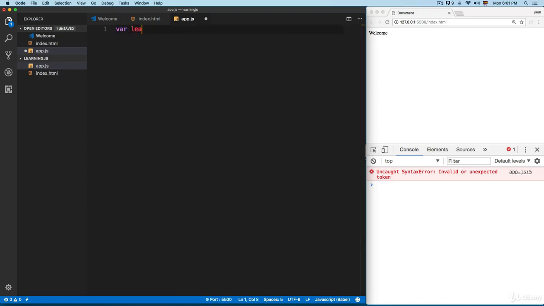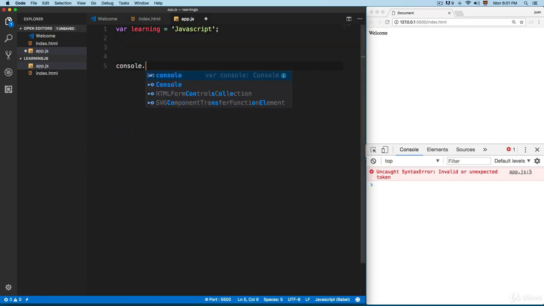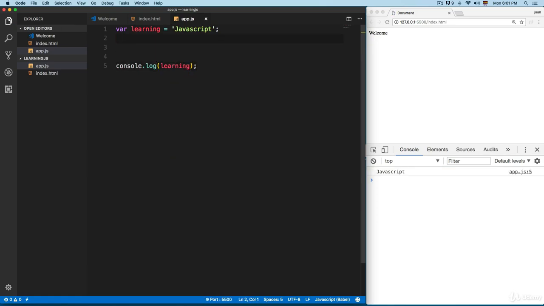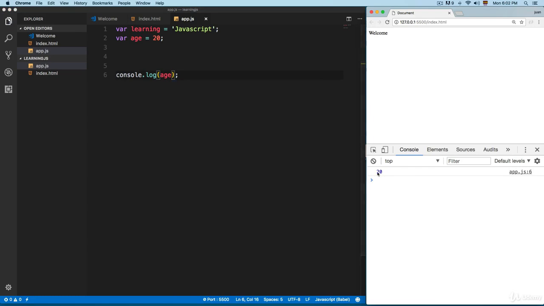So for example, I'm going to add var learning equals JavaScript, and we're gonna send this value to the console. This is going to be the same that we have before, but you can also create variables that hold numbers. For example, var age equals 20. In this case, you can see that you don't have to add the quotes. Numbers don't require the quotes, but of course you can add them like this. But this is going to be a string. We're gonna check data types in upcoming videos. And you can send this variable to the console also. Age is like this, and you can see we have 20 right here.